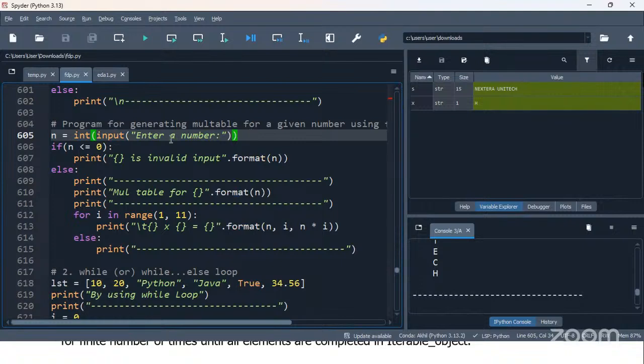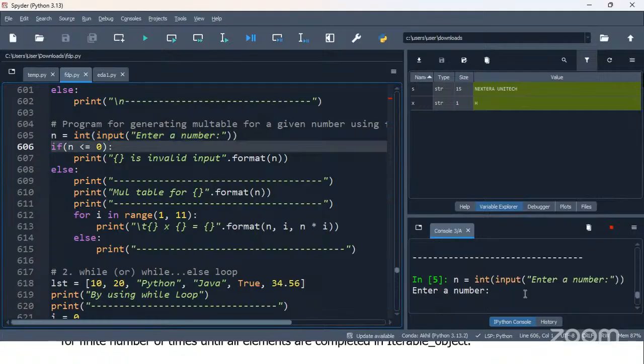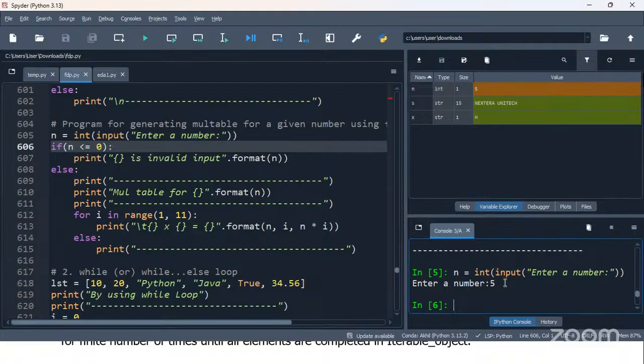What we are doing in line number 605, we are using the input function as well as the int function. It will display a message, enter a number, when the end user has to pass a number. So let me pass a number value as 5. This 5 gets stored in n.